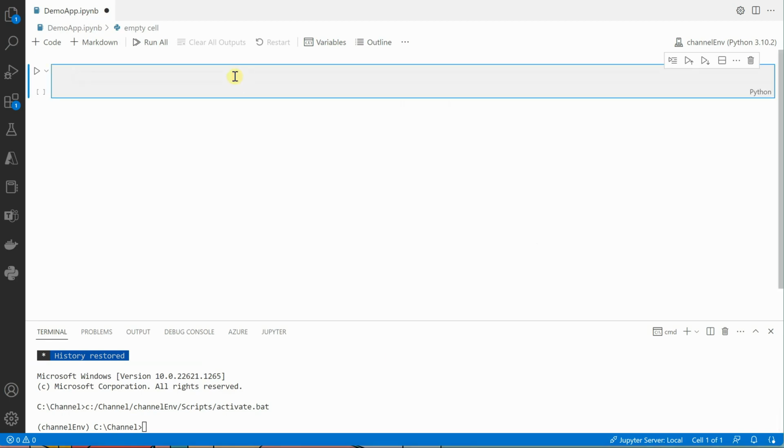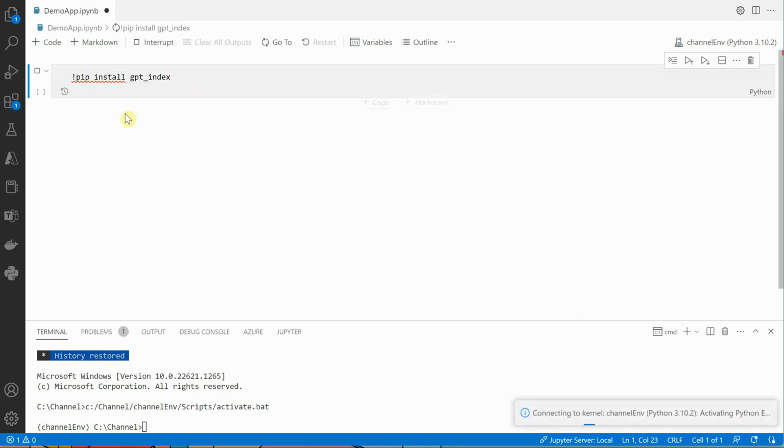And the very first one is GPT index. So I would say pip install GPT index, and this time I'm using Jupyter Notebook inside VS Code, and that's the reason I'm installing everything in this. So let's click on this and it will go ahead and install the required package. This particular module we will be using to build our vector index, which will be further used for querying our entire knowledge base.